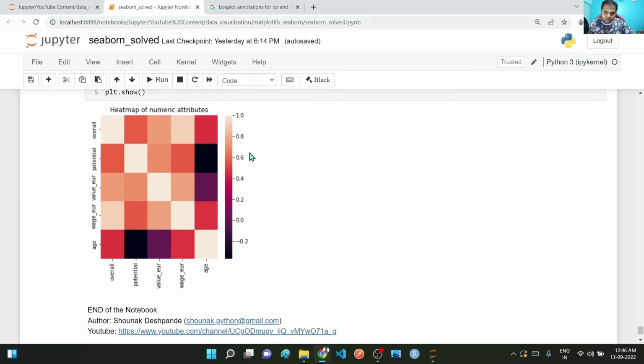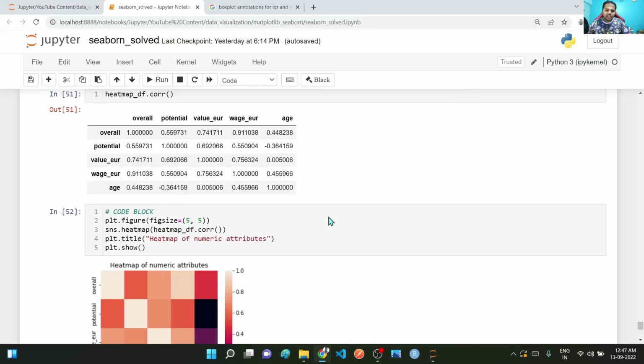If you see the sequential coloring over here, white means +1, that is strong correlation. Black means -0.4, I guess, as per the scale, so still inverse correlation. And if it is purple, that means there is no correlation. So age has almost no correlation with value in euros, and age has inverse correlation with potential. That's why it is appearing in black. So that's how you can interpret your heat map.